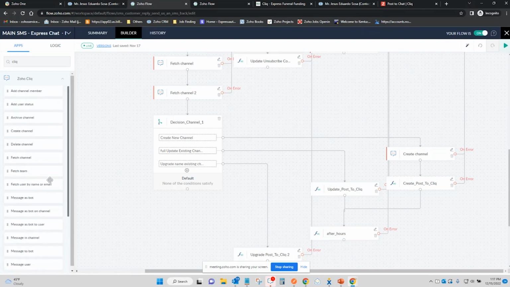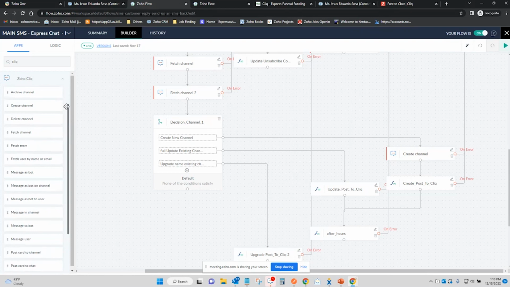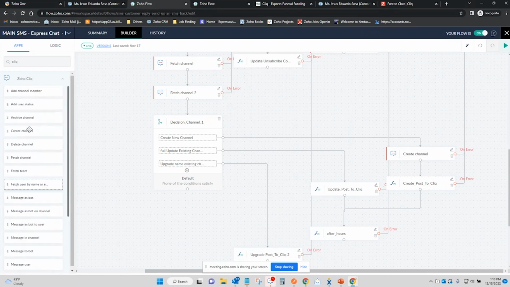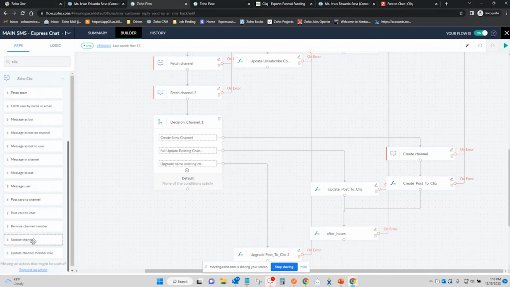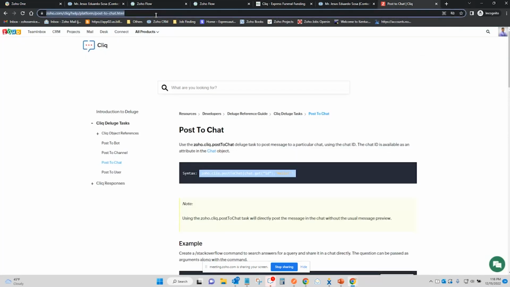Yeah, I see what you're saying. No, I'm trying to make it as simple as possible. I know you can still update and create new channels using Deluge, but I'll try to keep it as simple as possible. And right now, Zoho Flow gives you so many different options. If you want to create a new channel, it's easily drag and drop. If you want to update a channel, it's just a drag and drop. However, if you are working with departments and you're not working with channels, go to the Zoho Cliq API documentation.